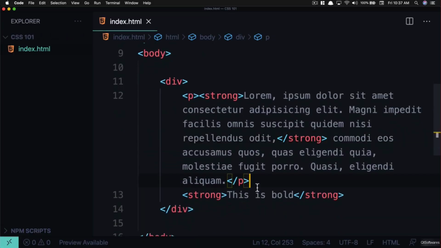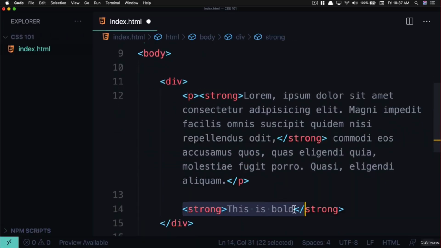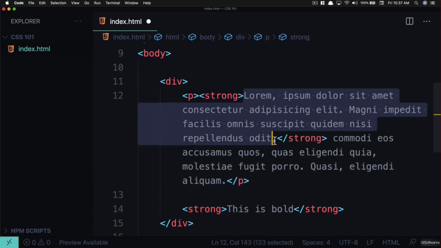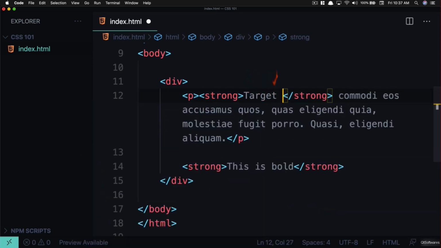Look at this code real quick. This stuff is outside of a paragraph. It's inside the div, but it's outside of the paragraph. So we've got a paragraph here with an inline strong. Now let's say we just wanted to target me. Let's change this to target me.